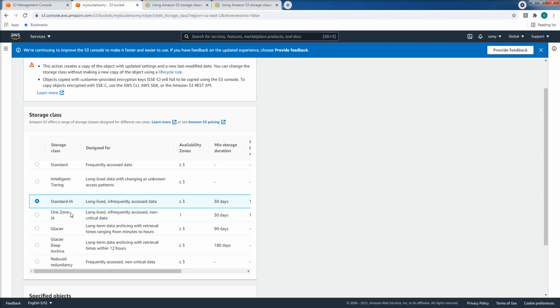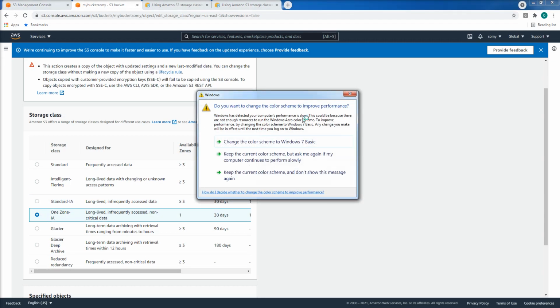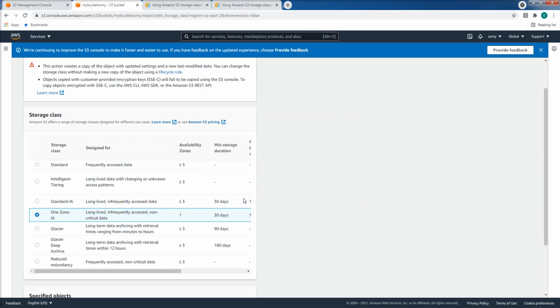The other option is one zone IA. This is also cheap. Again, it has to be kept for a minimum of 30 days, and the 128 KB rule will apply here. But it will stay in only one availability zone. That is it.